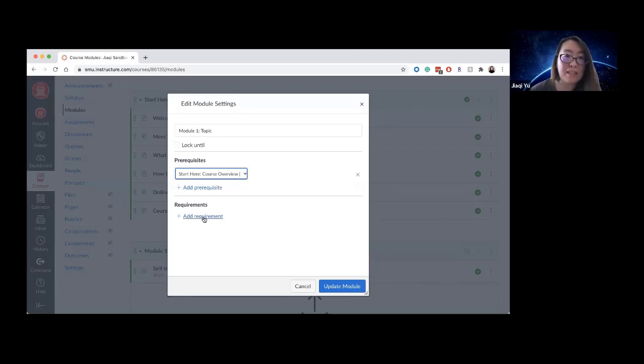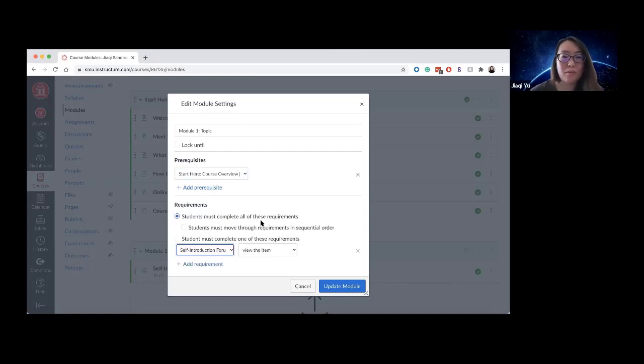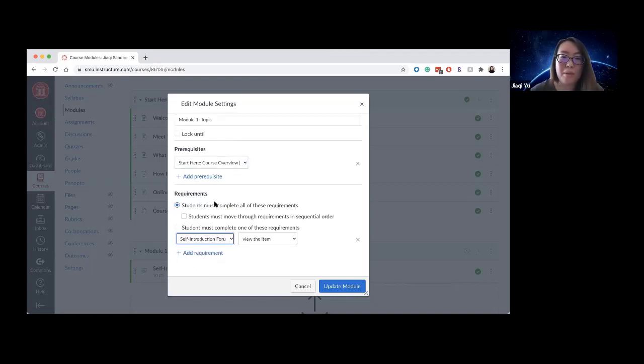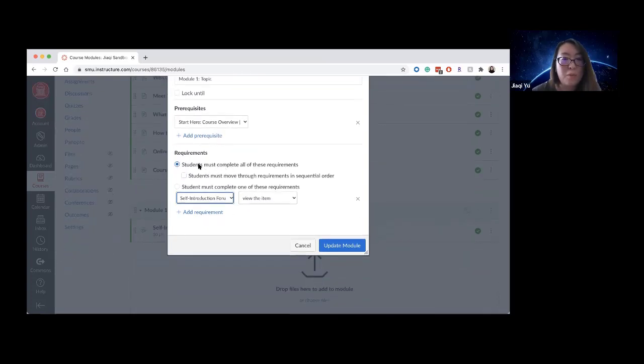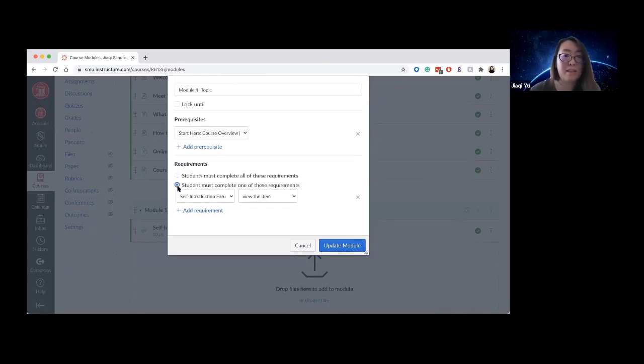A requirement means anything you need them to complete within this module. So for example, you may want them to complete everything in this module, or maybe you just want them to complete only the assignment before they open up the new module. So this is some setting you can consider: if you want them to complete all the requirements, or maybe move through the requirements in a sequential order. Or you can also select this option, student must complete one of those requirements.